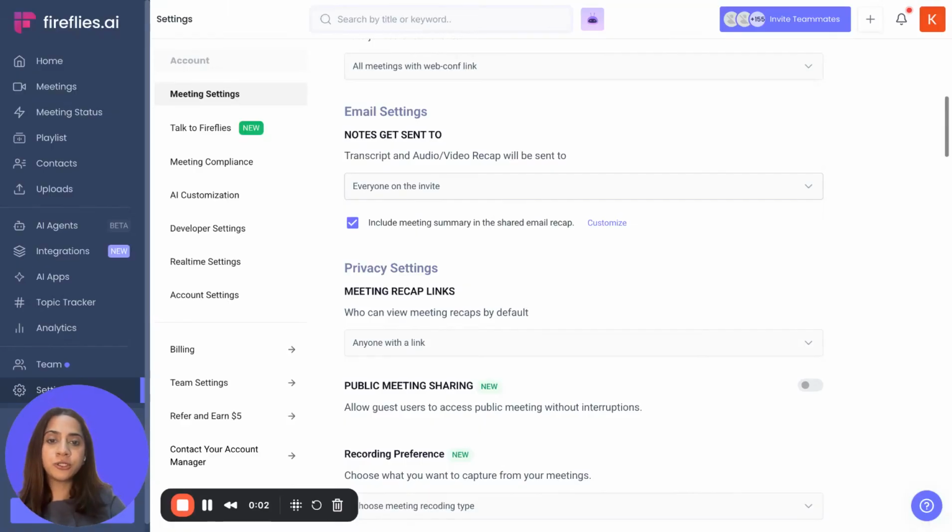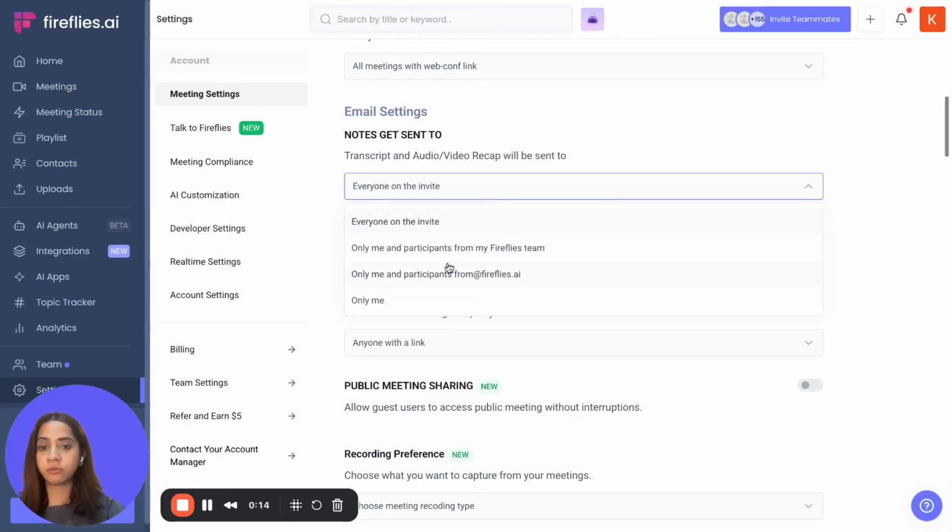So you have a few options to decide who gets these email recaps after the meeting is over. By default, everyone on the invite, irrespective of whether they're internal or external, gets these email recaps, but you do have other options as well. So let's say you want these email recaps to only be sent to yourself and the participants from your Fireflies workspace and no one else. This is when you set this option.